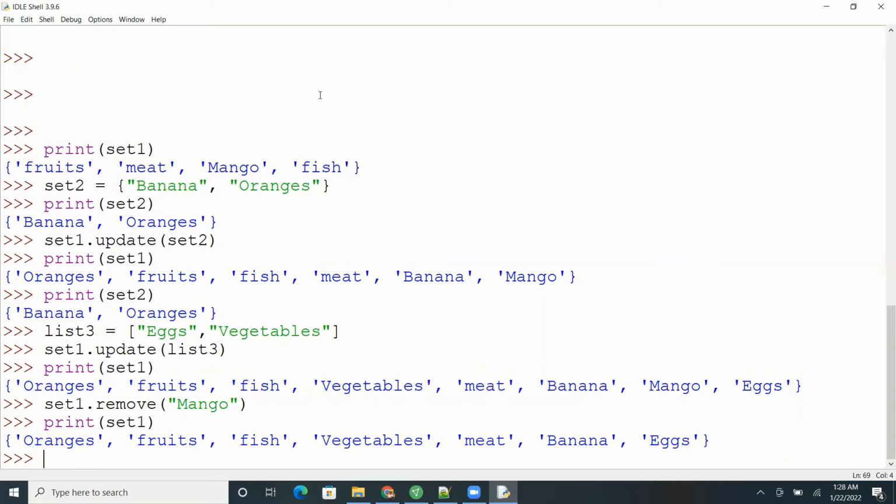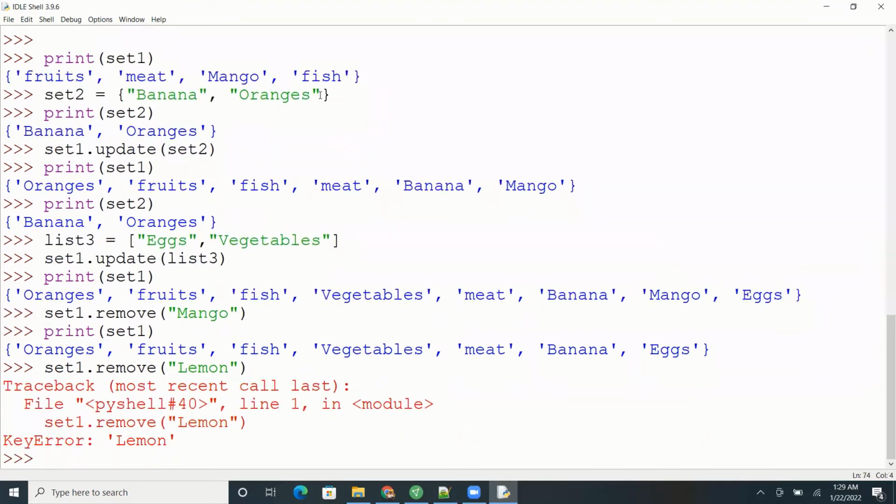Next thing we'll do, we'll try to remove something which is not there in set1 and see what happens. It's fun. So what should we try to remove? Say lemon, which is not there inside the set. You see it is giving an error saying lemon is not there. It's a KeyError, because it's not finding that key inside the set.